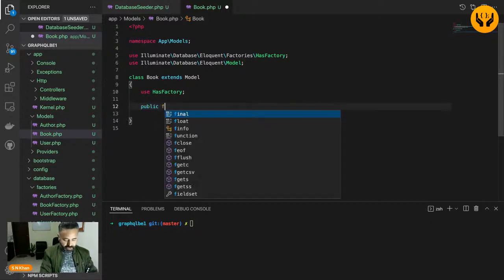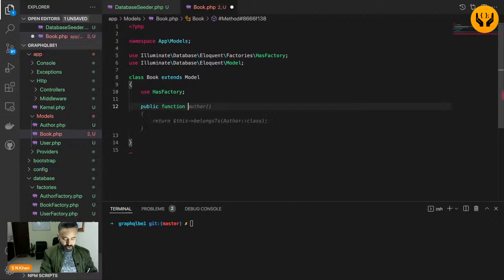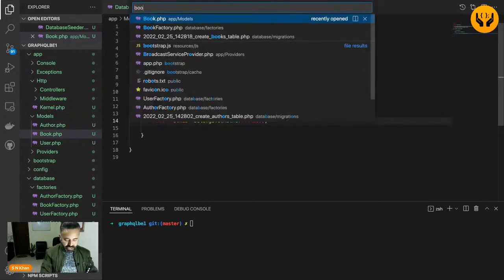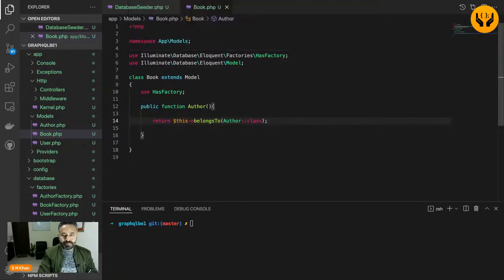sorry, function author. So again, return this belongs to an author. So basically, it's highly readable. A book belongs to an author. Okay, this is how you read it. Book belongs to an author. All right, and now conversely, we'll go to the author. Sorry about this.